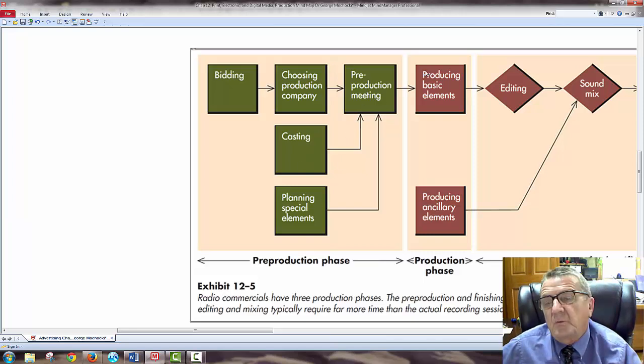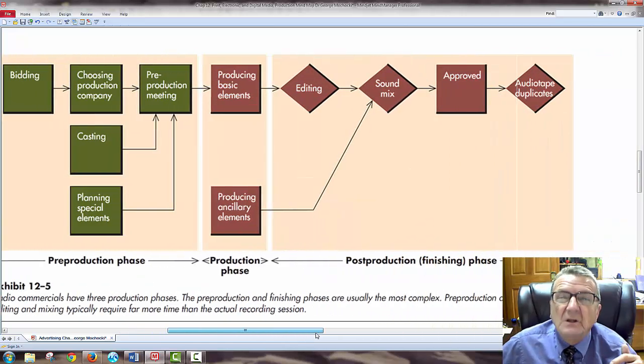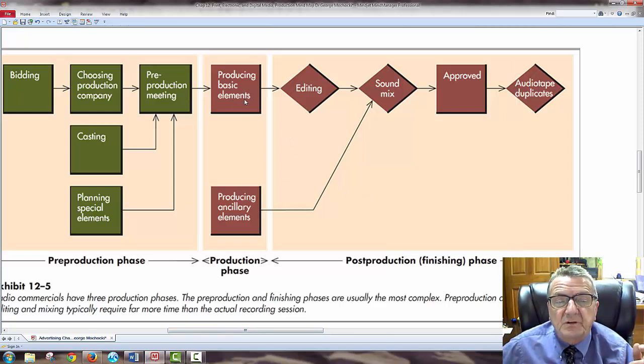Pre-production meeting, casting, who do you want? And it could be your own employees, which is always good. It gives it more of that credible, believable feel, and these are the individuals that are actually working, producing basic elements. Unless the person looks real shady, you want them in there. Find somebody else, put a sub in. Editing, sound mixture, approval, audio taping.